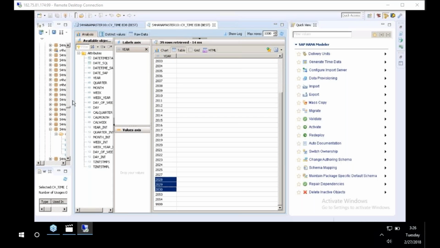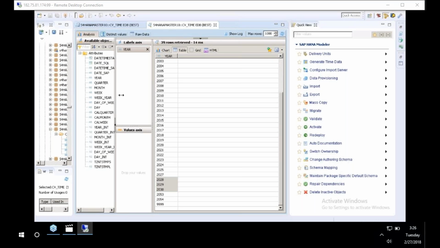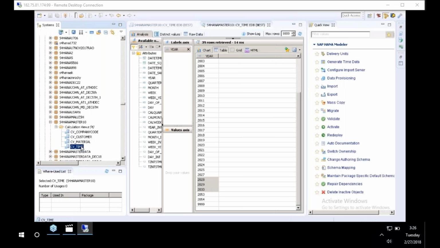So what is the purpose of the time calculation view? Why should we use a time calculation view? A time calculation view can be used inside a star join. You can use it inside a star join. How can you use it inside a star join? Please see. Let us right click on the package.